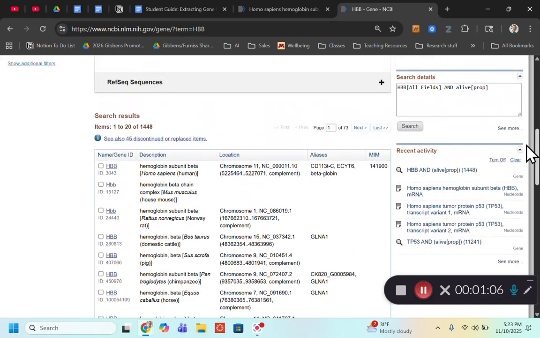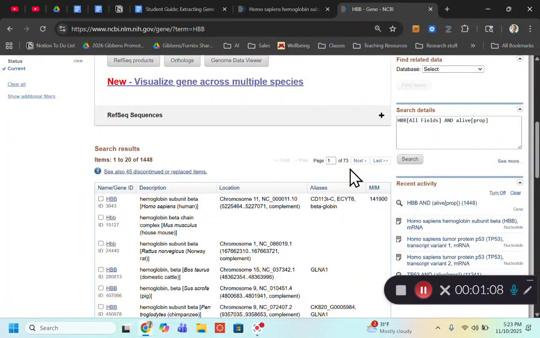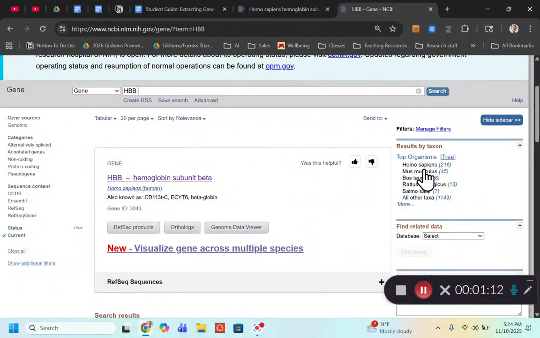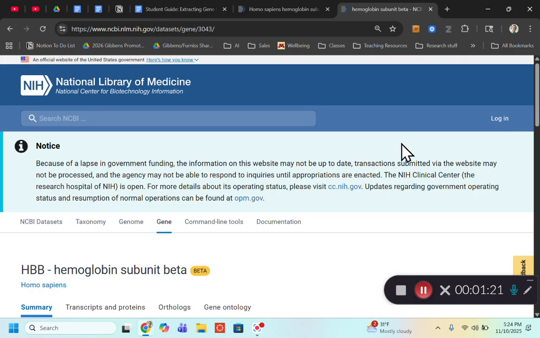If you can't find it immediately down there, because there are 73 different results, you can try to narrow that down by messing with the top organisms tree over here, clicking the More button, and trying to find whatever particular organism you care about. But for now, I'm going to click on this HBB to get to the gene page.